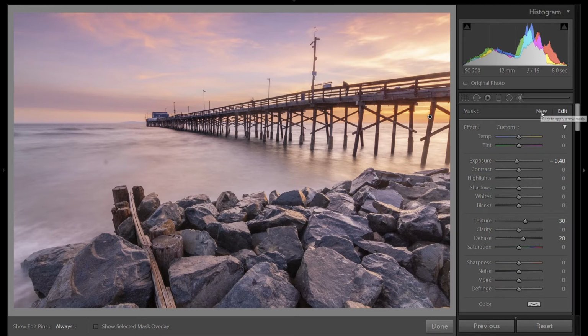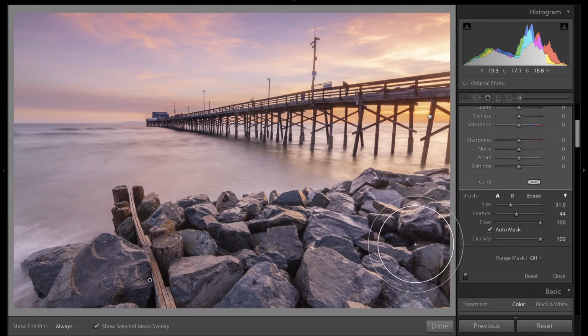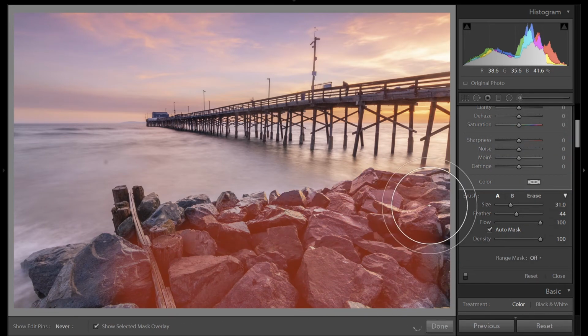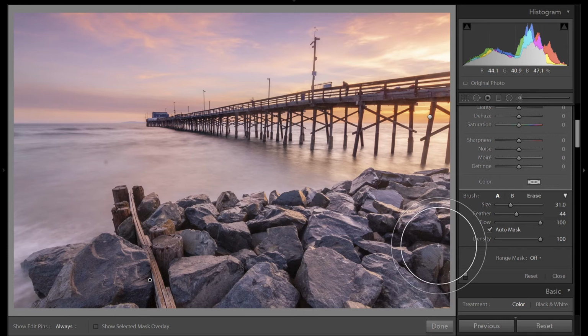Next up, let's click on new. Make sure you have auto mask turned on. And let's brush in these foreground rocks. So we don't need to get it perfect. Lightroom did a pretty good job. We only spilled over a little bit here. So we can just erase this by making our brush into an eraser by holding down Alt. The eraser process is very easy because we have auto mask on. Press O, turn off our overlay.